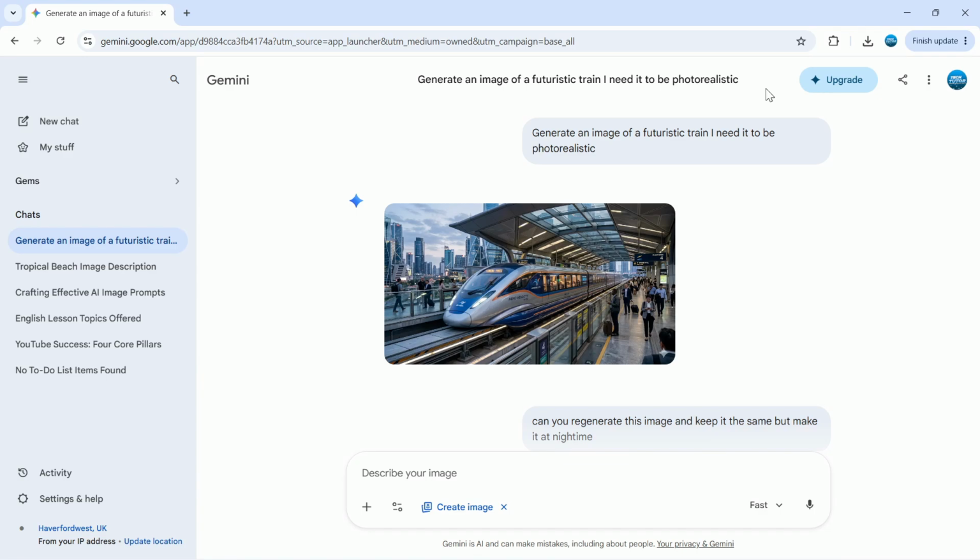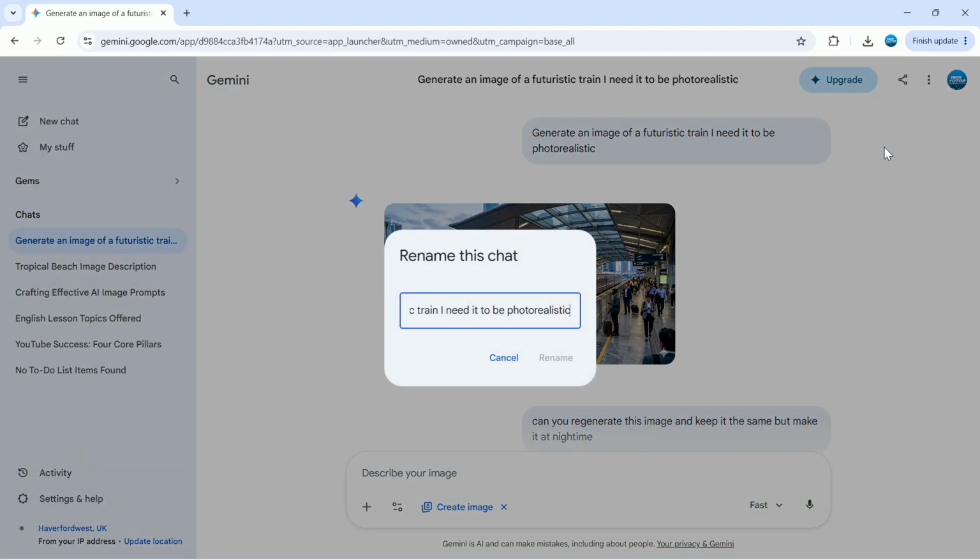So to do this, what you want to do when you're on the actual chat is come up to the top right hand corner and click onto the three dots here, and on this menu that comes up, you're going to see an option to rename. Give that a click, and this way you can come to actually rename the chat. So I'm just going to change it to something which is a lot easier to reference by. I'm literally just going to change it to train image and then click the rename button.